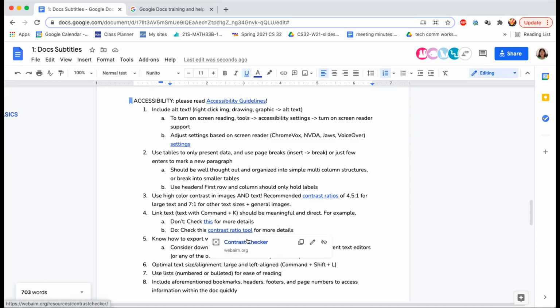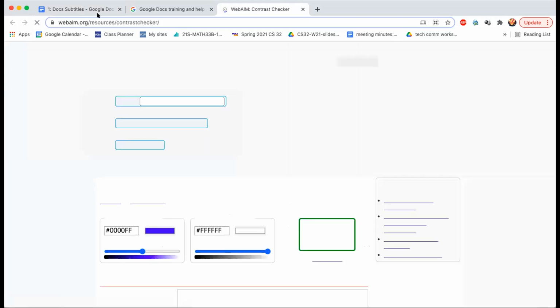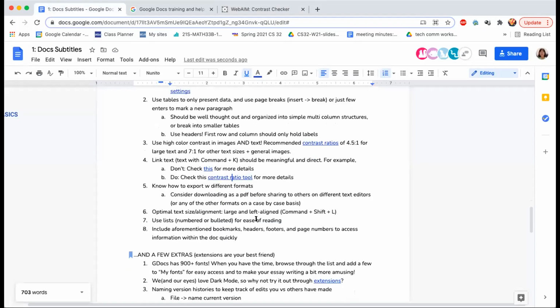So this contrast ratio tool, for example, shows color contrast for text versus the background color, things like that. And specifically for the Command-K command, something to keep in mind is to use succinct and detailed text that you want to highlight and embed a link to. So for example, this does not specify what the link leads to, but "contrast ratio tool", that phrasing clearly conveys what this link actually leads to.